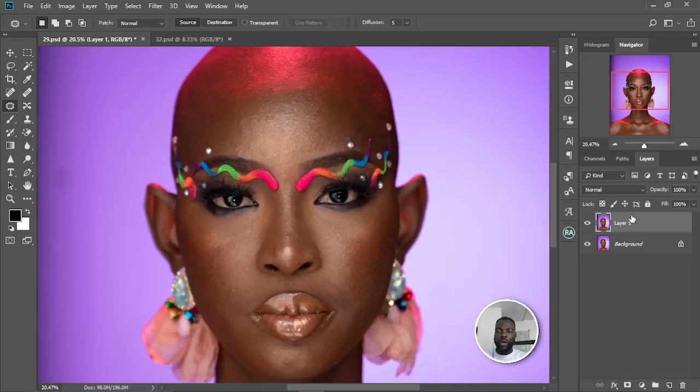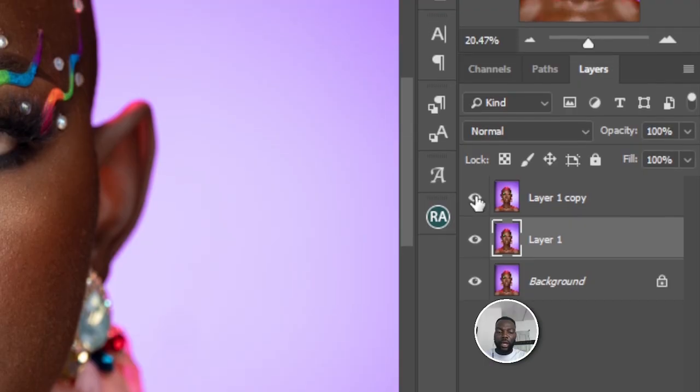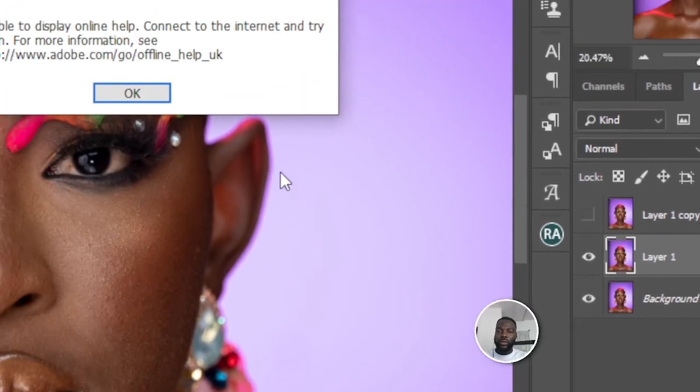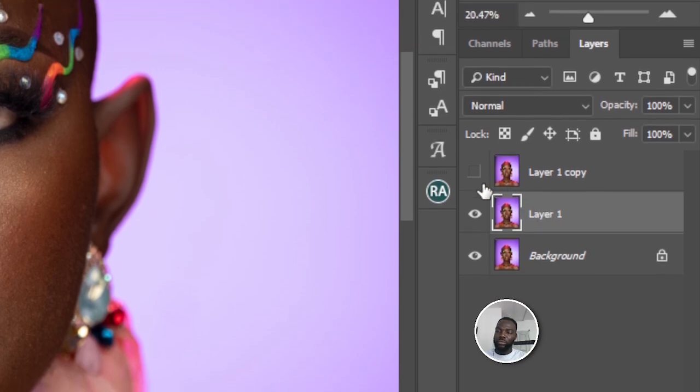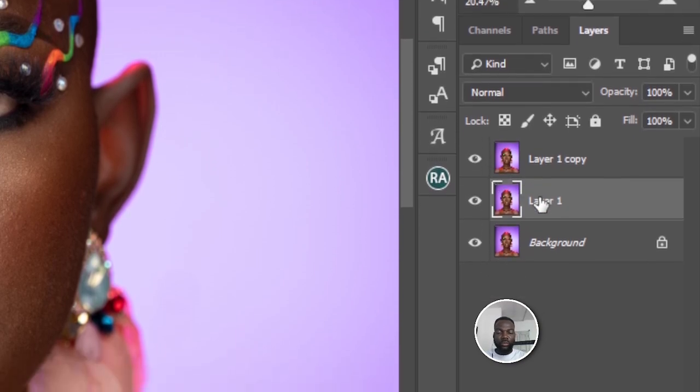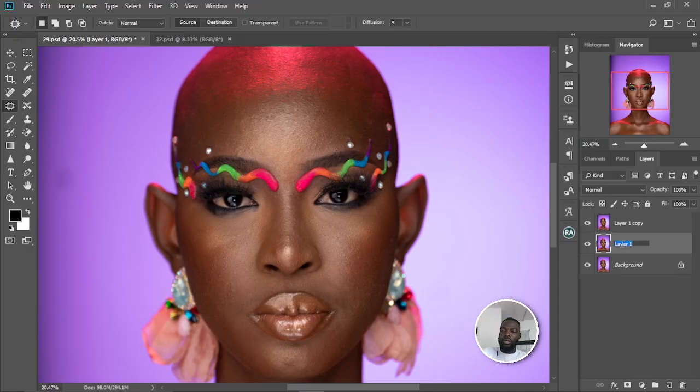Alright, so what we're going to do now is create the frequency separation adjustment layer. So we're going to make a duplicate of layer 1 by pressing Ctrl and J like this, and then hide layer 1 copy. Let me quickly unhide it. Let's rename this first to color, and then we're gonna double click on the name over here and rename this to texture.